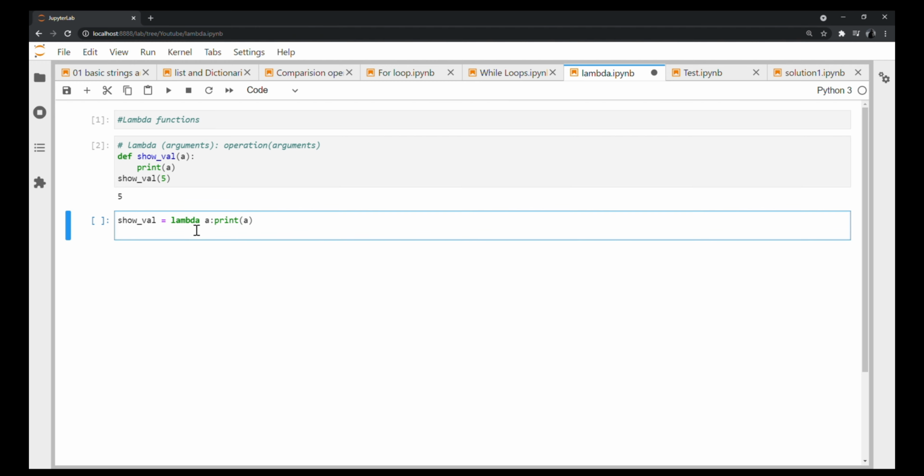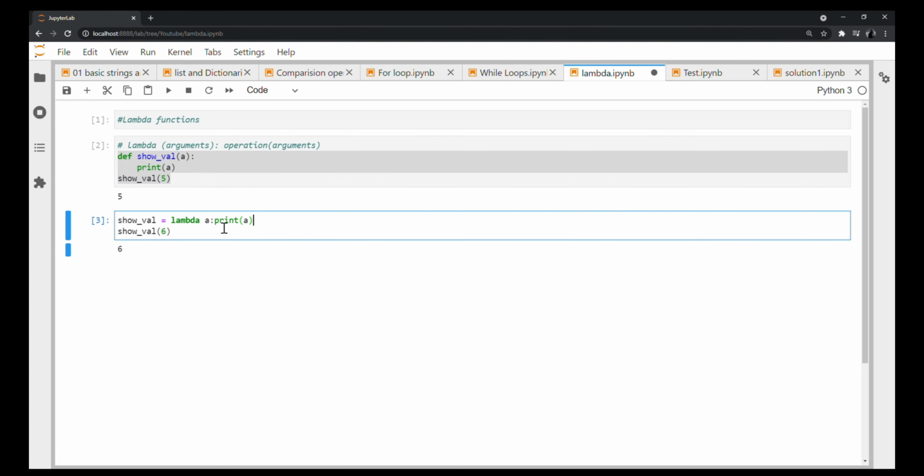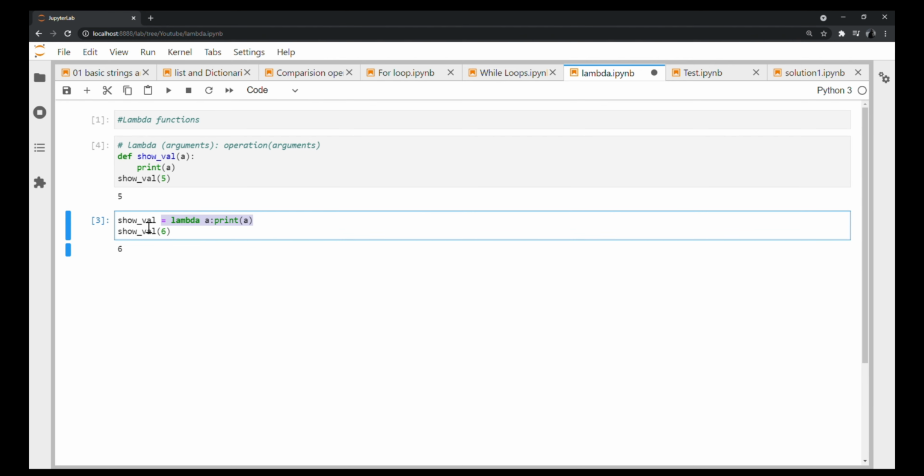Now call show_value and pass 6 this time. Run this, and you're getting 6. So rather than writing it in that way, I can simply write it as a single liner, and it creates the same function. Here I'm printing 5, here I'm printing 6, just to show you the difference. If I run this one, it will again print 5. Everything is the same; I can do the same thing in one liner.